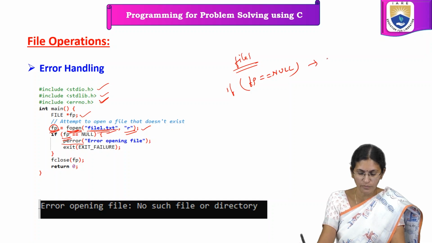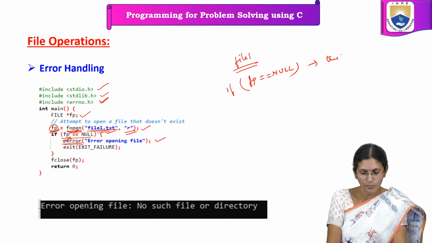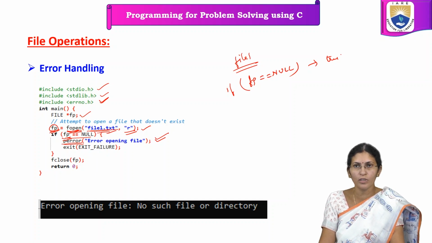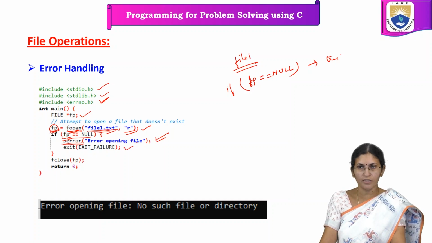So this condition will become true. If the file pointer does not contain some valid address, then this line will be executed. perror prints "Error opening the file". This function will give the description of the error, what type of error is occurring in the program. After that it will exit with exit status EXIT_FAILURE. The EXIT_FAILURE value is defined in the header file stdlib.h.